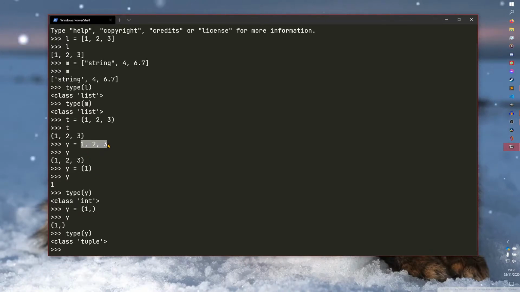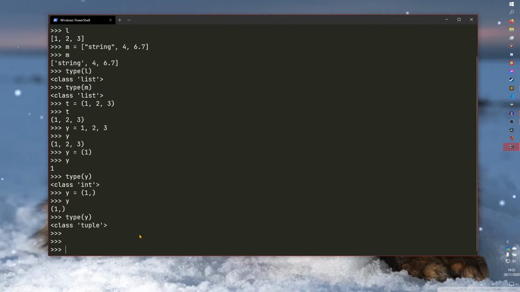This is a thing you can do, but you really shouldn't do, because it's not particularly readable. You should do what T did instead and have the brackets around it if you're doing a tuple. Yeah, those are just some weird quirks about the Python syntax as a whole.